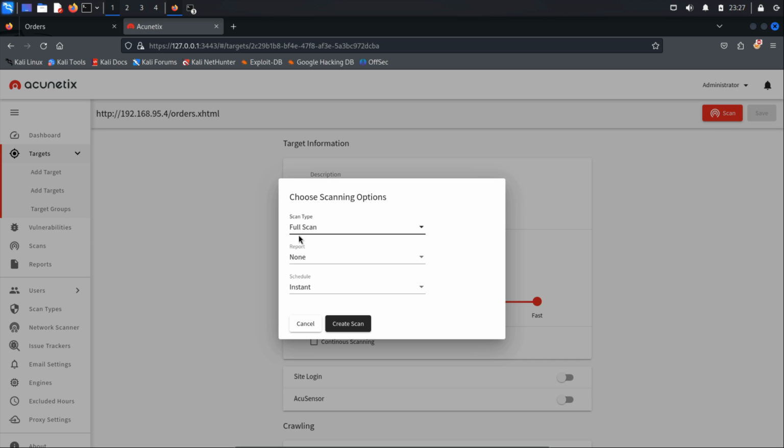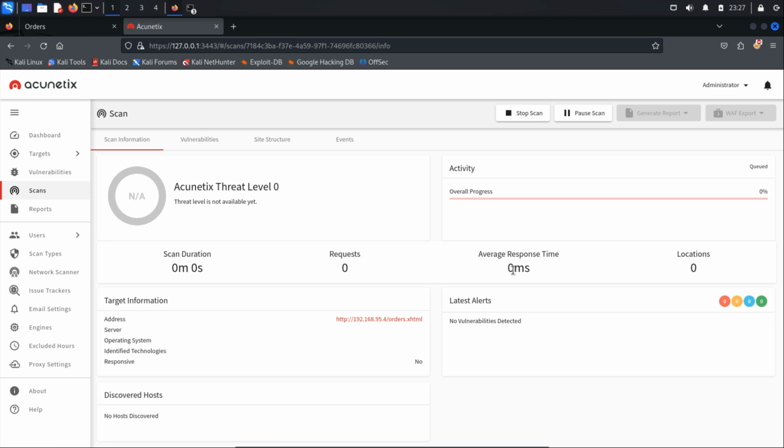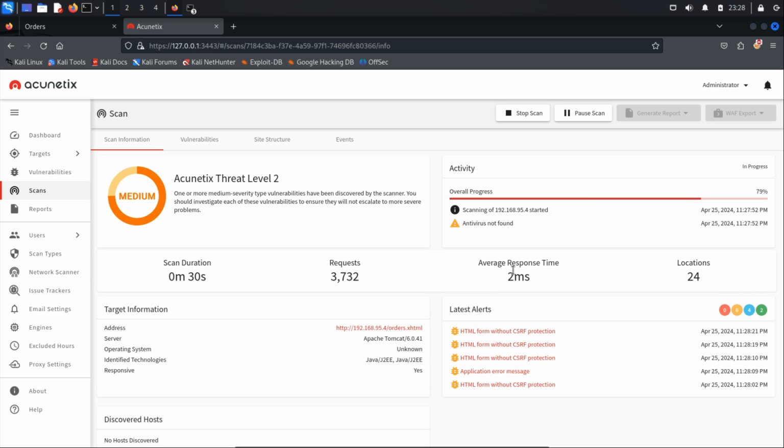From here, you can customize the scanning options to your preference. For instance, I've chosen a full scan type. After configuring the options, simply click Create Scan to initiate the scanning process. The scanning process has begun, and you can monitor its progress in the activity section through the progress bar.